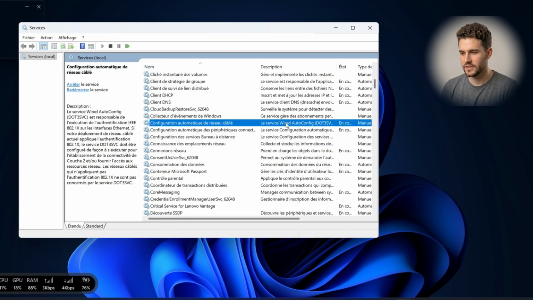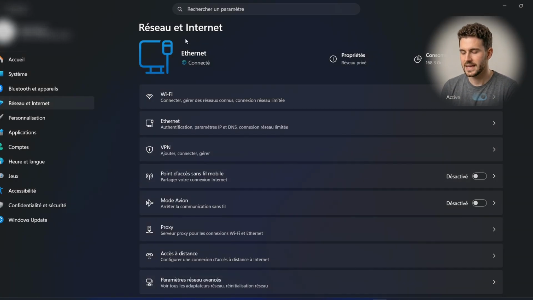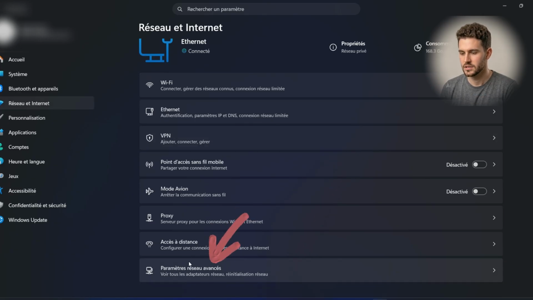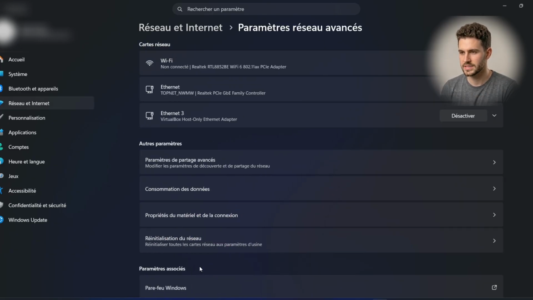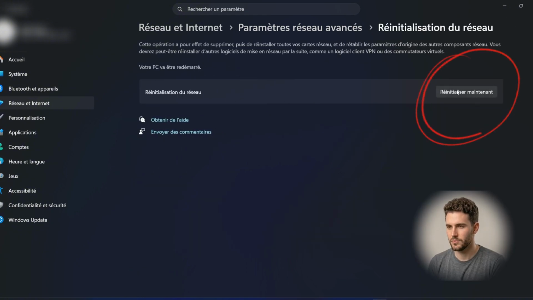If that didn't resolve the issue, let's perform a complete network reset. Go back to Settings, select Network and Internet, and click on Advanced Network Settings. Scroll down and select Network Reset. Click on Reset Now. Confirm by clicking Yes and let your laptop restart.